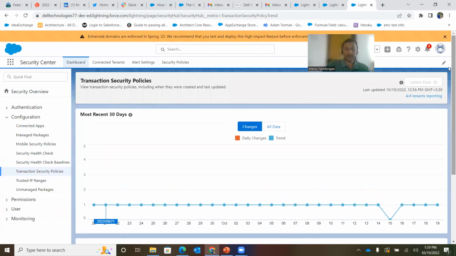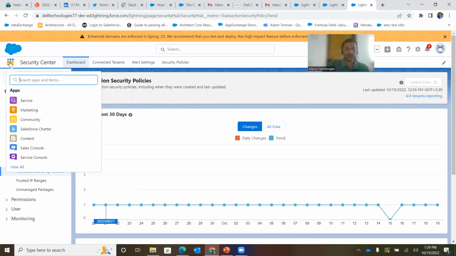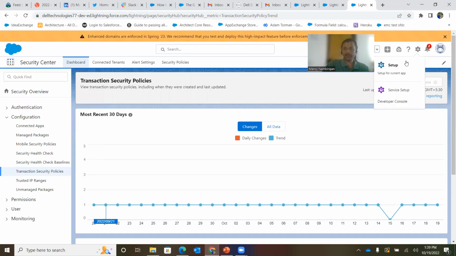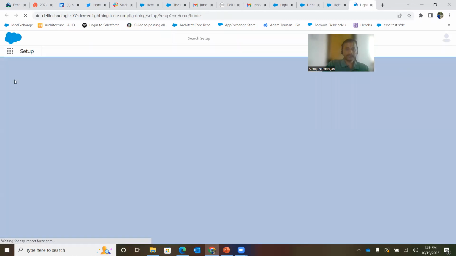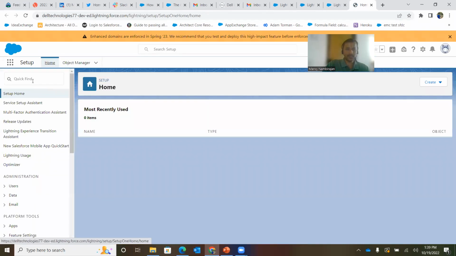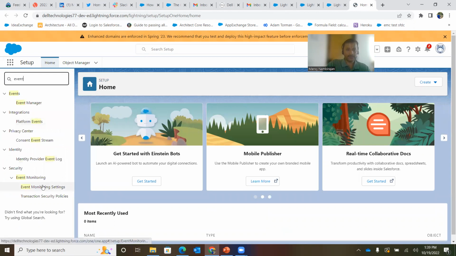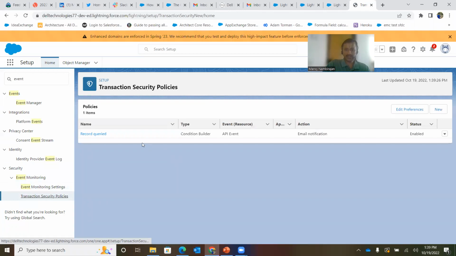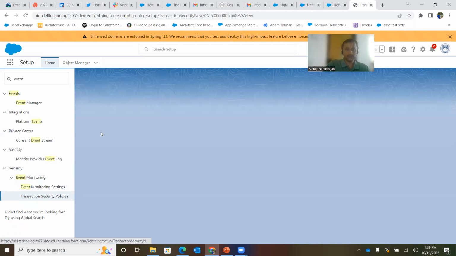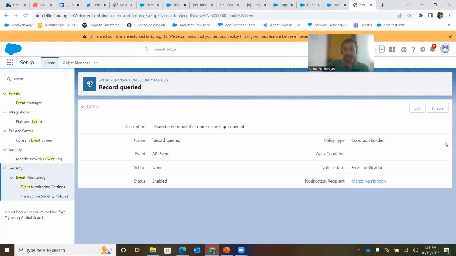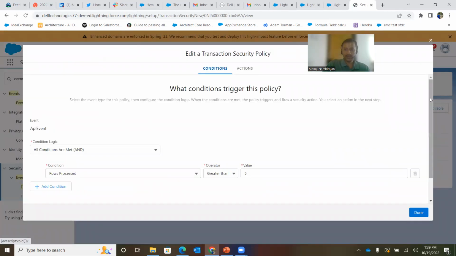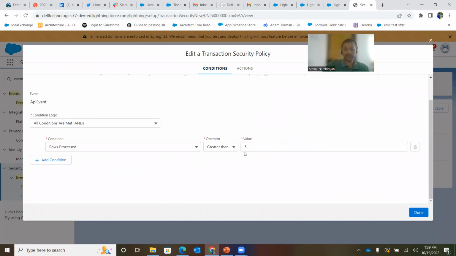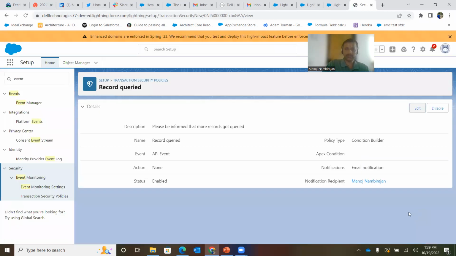Now let's do one thing. There are other policies which I have defined. So this is within the parent org, okay? So within the parent org, let's go to event monitoring, transaction security policy. So this is an existing policy which I have. Just for demo purposes, it's a pretty simple policy which I have created. We are using the condition builder, and the action is email notification. Let's look at the condition also. So this is a condition where I have checked rows processed, or in other words, rows queried is greater than 5. Then fire this transaction security policy that gets invoked.